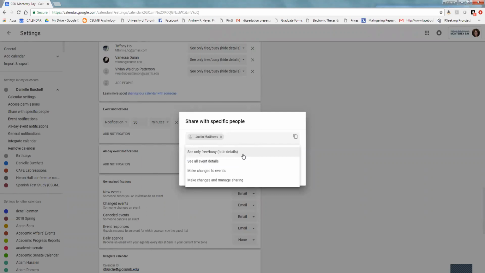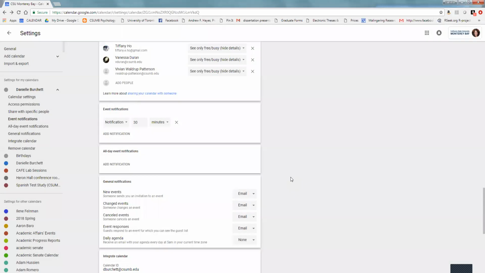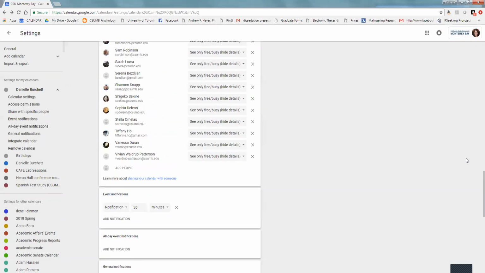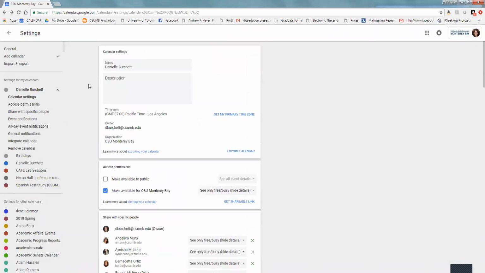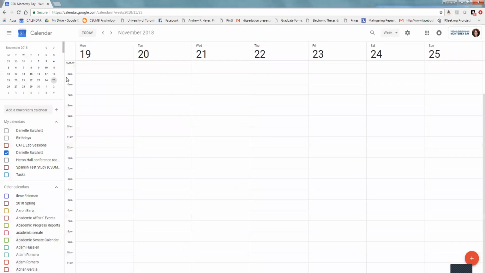So make sure you're clicking Hide Details to share this in a way that protects your privacy. Once you hit Send, that should be it. That will automatically send me an email if you've sent it to dburchett@csumb.edu. I'll get this email alert letting me know that you've shared your calendar with me. And it'll give me a chance to take a look at it and see if you've populated throughout the whole semester in a way where I only see that you're busy at certain times and don't see the details.